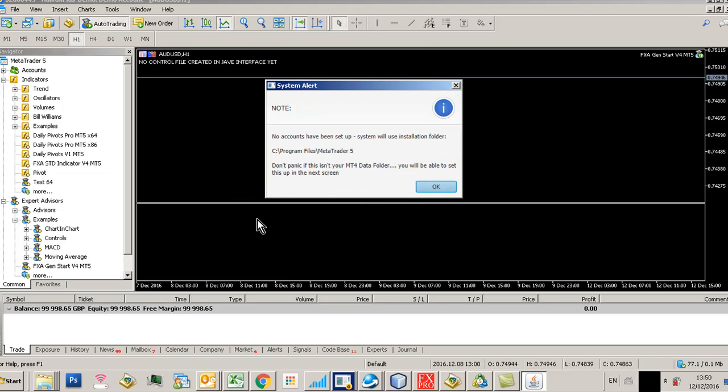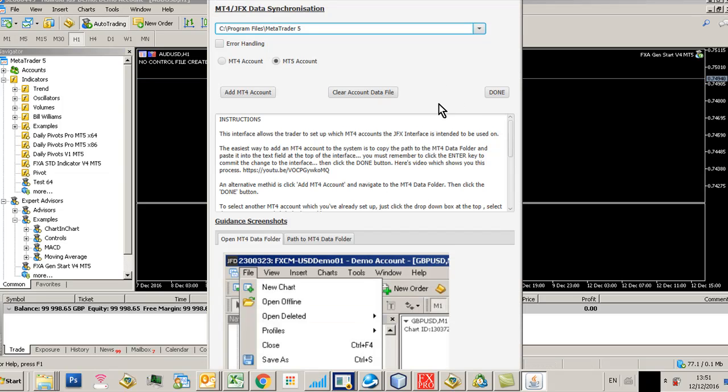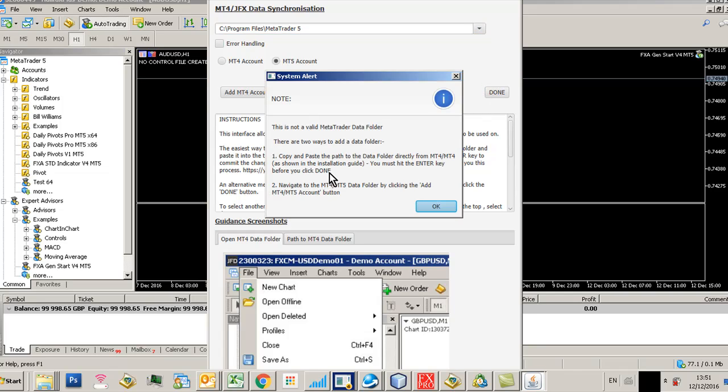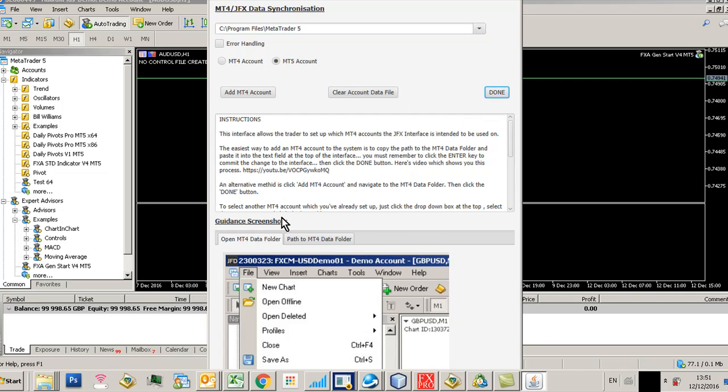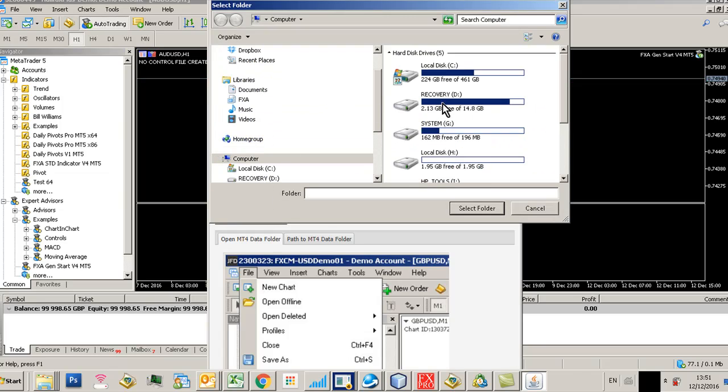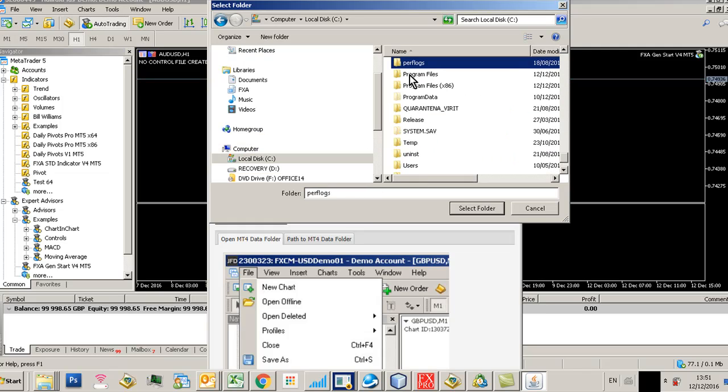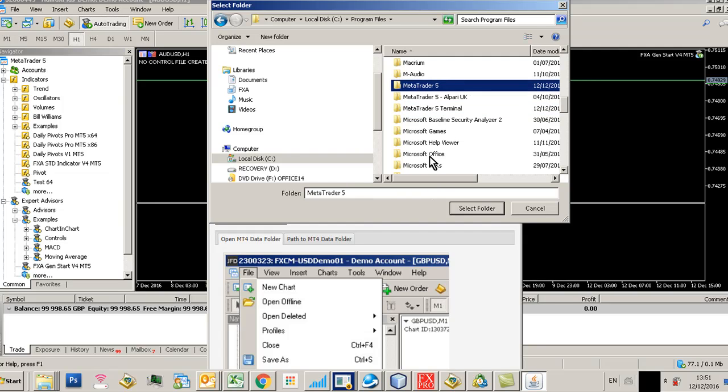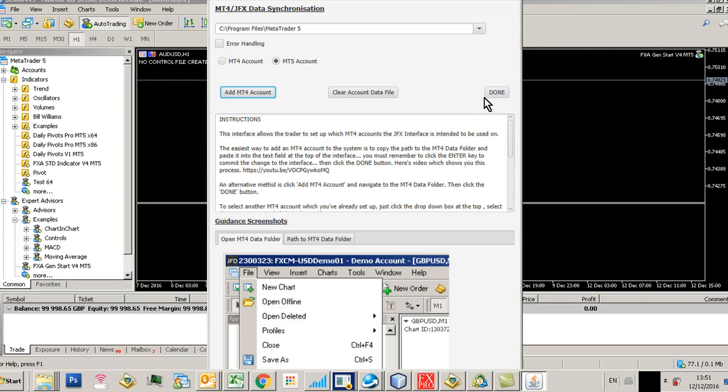It'll say no accounts have been set up. System will use installation folder, C program files at MetaTrader 5. That's fine. There is a bug here though, because when you press done, it's saying this is not a valid data folder. But in order to get around that, just click add MT4 account. That needs to be changed again to MT5, and just navigate to the actual data folder manually. And this one's MetaTrader 5, and then click done.